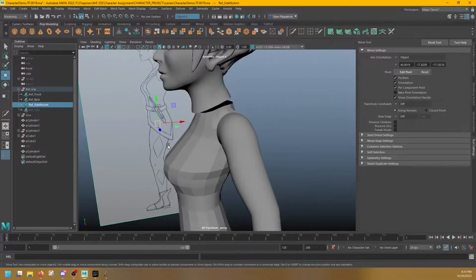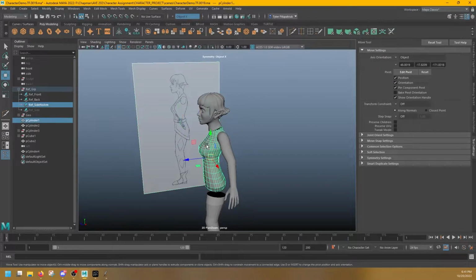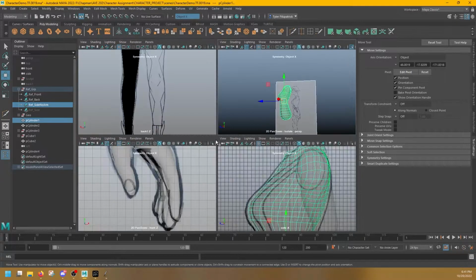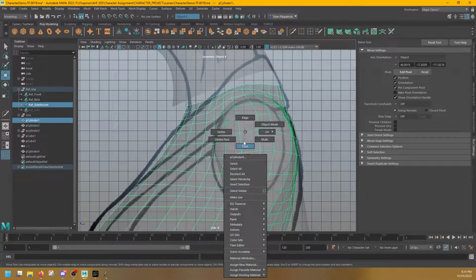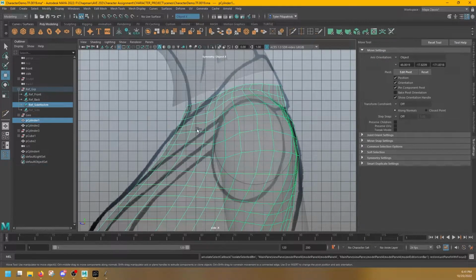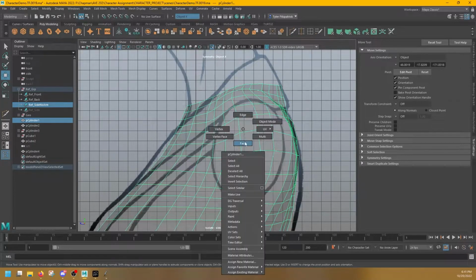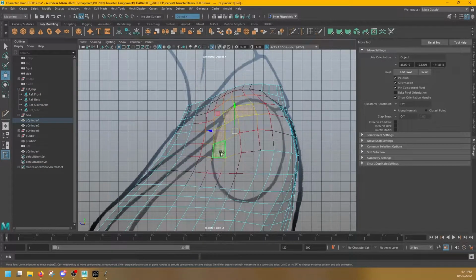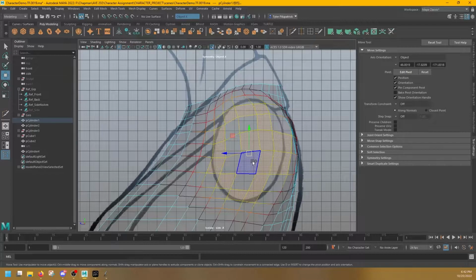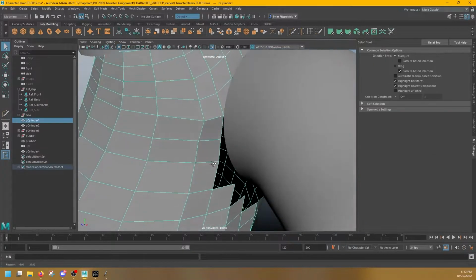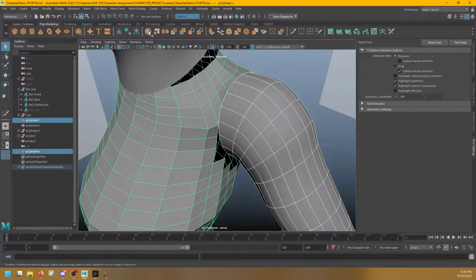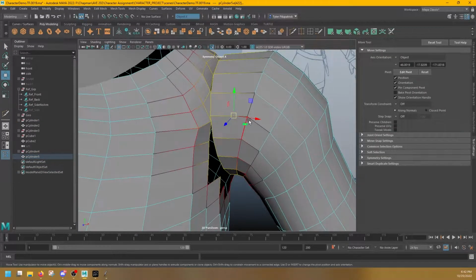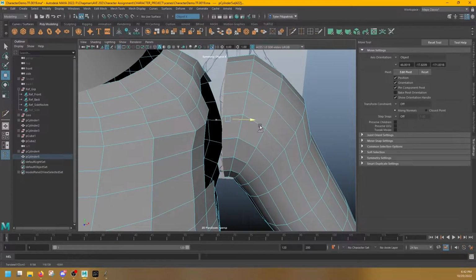I'm going to grab my reference and my body. I'm going to isolate the selection. Go to my side view. I'm just going to select the faces that fall within this area, approximately where the arm is going to slot in. And then I'm going to hit delete. From there, I will combine these two. I'll move this back for now.